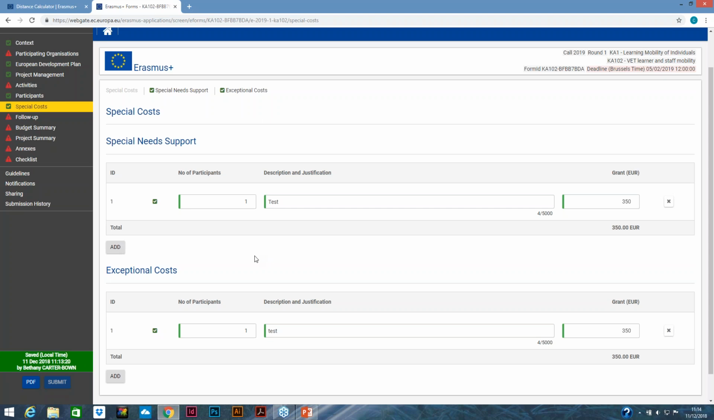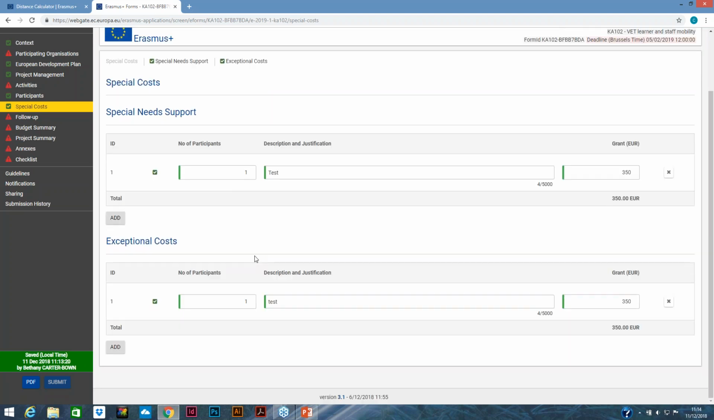So please note that only a certain percentage of the exceptional costs you're budgeting for will be covered by the EU funding. For instance, the EU grant only covers 75% of the actual costs of financial guarantees. More information, again, is provided on this in the programme guide and in the handbook.